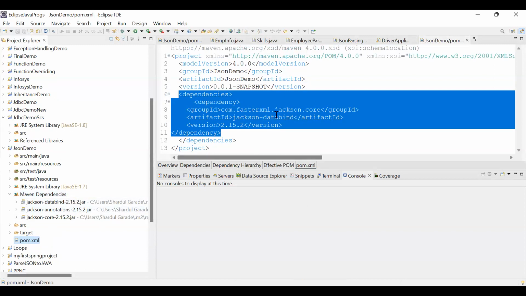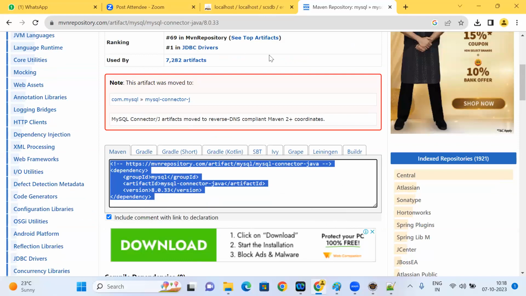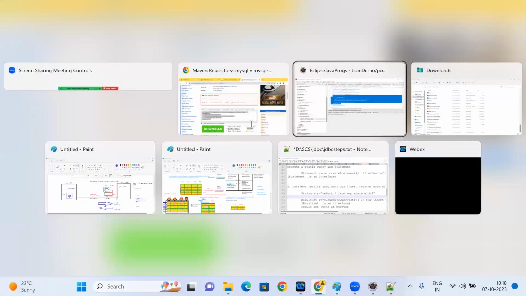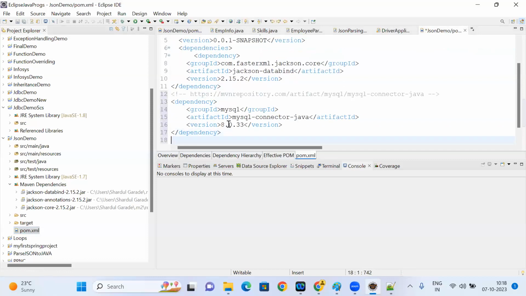Okay, so now I want to add my SQL connector also. So what will I do? I will take this code, copy it, and paste it where? In our dependencies tag, the main parent tag. In that, I will just paste with Control V. Now which version will it download? 8.0.3. Just click on save.